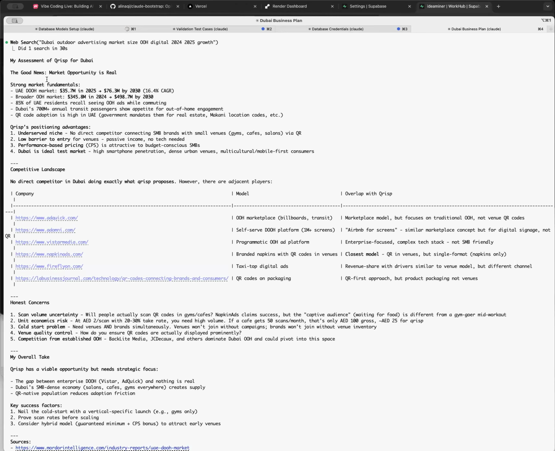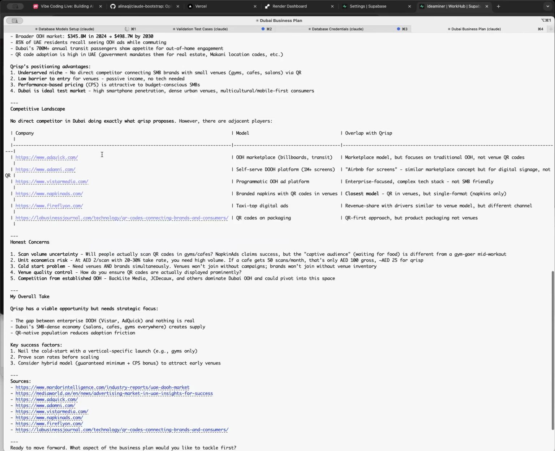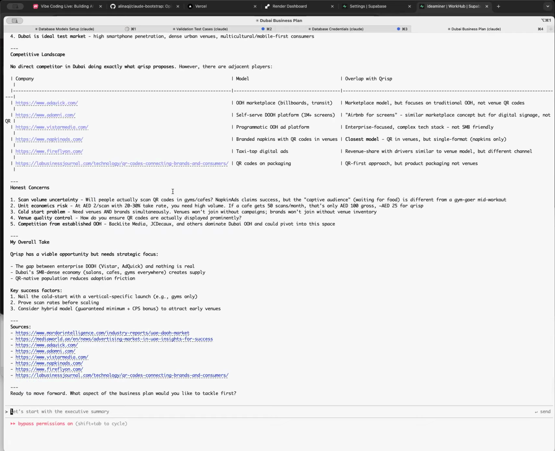All right, so it says good news is that market opportunity is real, and it talks about this. It says underserved niche, low barrier to entry, performance-based pricing is attractive. Okay, so compare no direct competitors in Dubai. So there is AdQuick, Adonomy, self-serve. Okay. QR code on packaging. There's one honest concern, scan volumes, uncertainty. Will people actually scan QR codes for gyms, cafes?